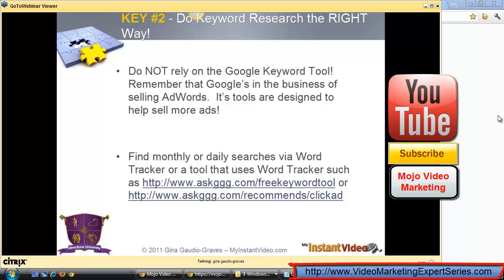Google is in the business of making money via advertising. Google's keyword tool is meant to help Google make more money, meaning it's meant to help Google sell more ads. The way that the Google keyword tool works is not a very reliable, accurate predictor of how traffic will happen.